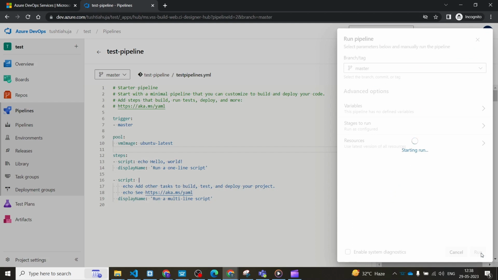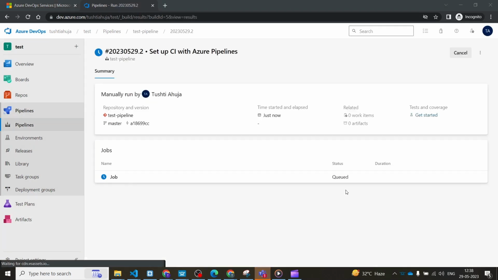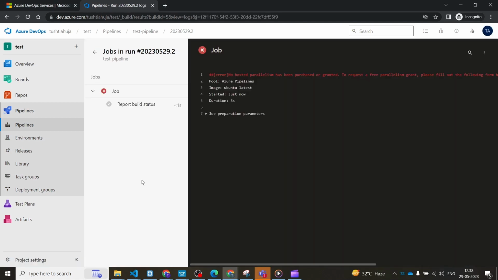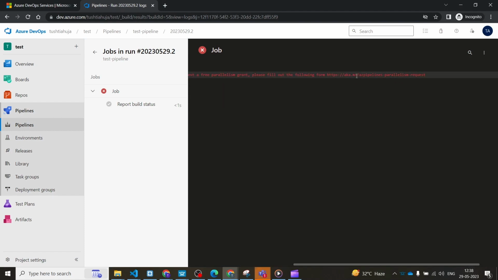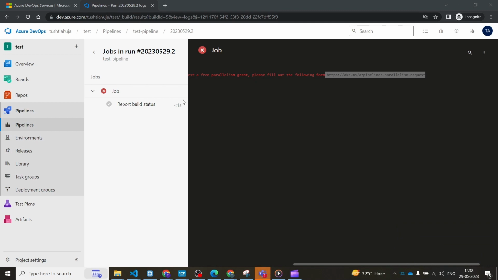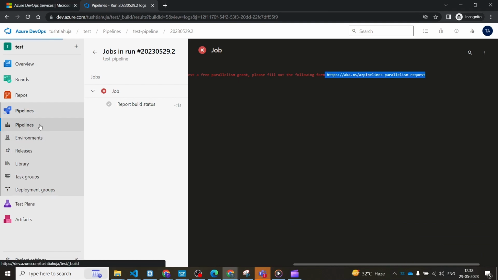I will not be able to run this pipeline, and there is a reason for that. This is my free account, and I have no hosted parallelism purchased or granted. I can request a free one, but I have to fill in this form, which I've already done, but they are going to take a few business days to enable that for me. So I will not be able to run any pipeline here, but my aim is to describe everything around the pipeline for you. So let's go back to the pipelines section.